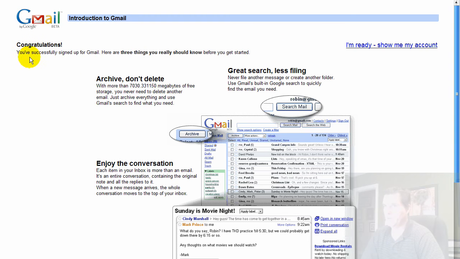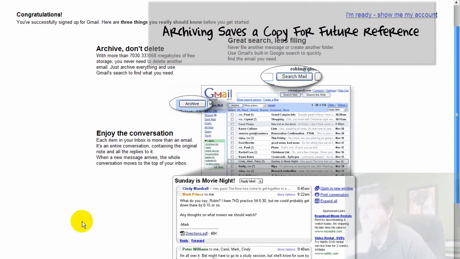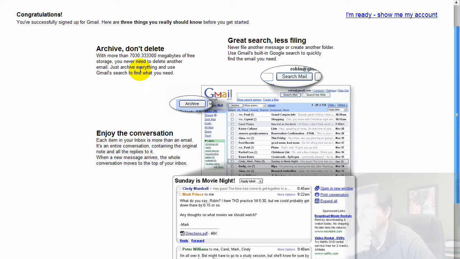You can see here the congratulations, you've successfully signed up for Gmail. The idea that Gmail promotes is archive, don't delete. So the idea is they've got more space than they know what to do with. They're giving you plenty of space. So basically, don't ever delete anything, just archive it, and then if you ever need to find it again in the future, you always have a trail. I do have to say their search capability is very fast, and you can search, just like you can on Google, you can search through your mail. At the top, you can see this little search bar, and you can either search mail or search the internet right from within your Google browser.